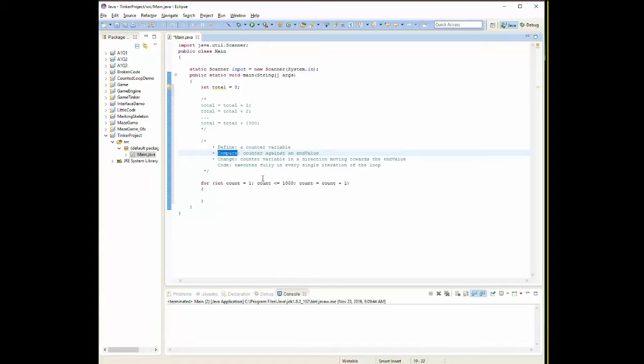And then finally we have our change statement. Now this is the one that modifies our count variable after each iteration of the loop to work towards our end value. So each one we can see that count is increasing by 1. Count equals count plus 1.